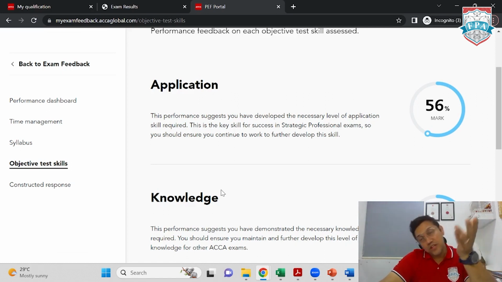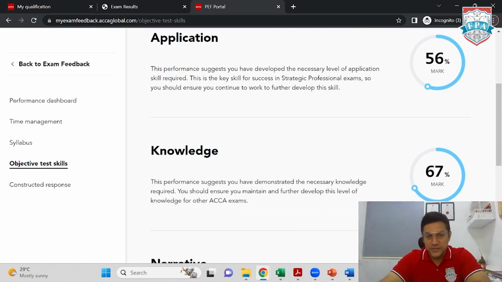So whether you've done well, yes, application you've been absolutely fine, while you could have done better because 56% is still hovering around your pass mark. But yeah, this is okay. But look at the knowledge ones, right? So you've got at least a good amount of knowledge, because of which you've gotten a lot better than the pass mark.